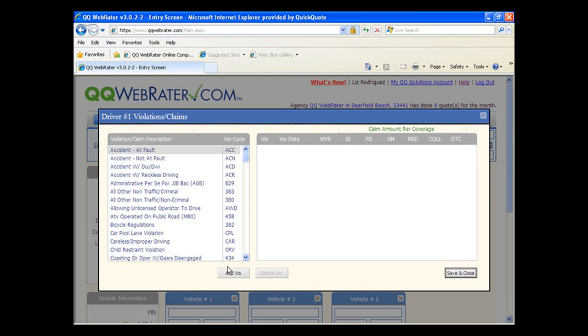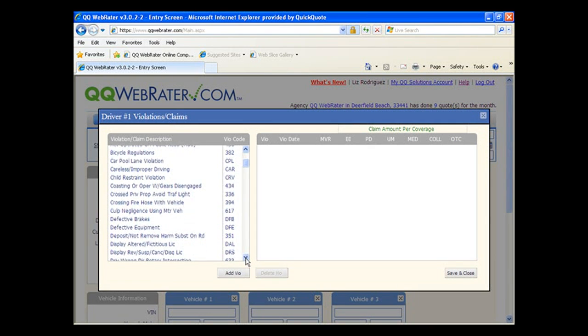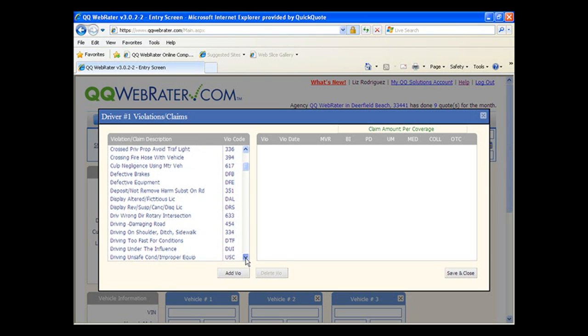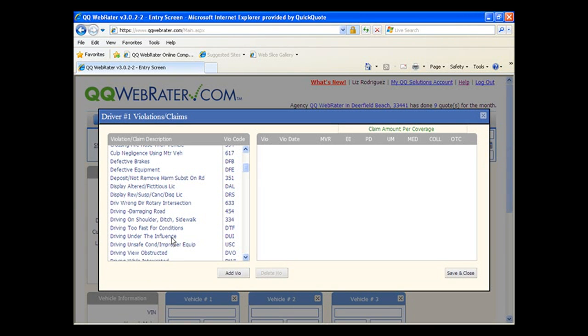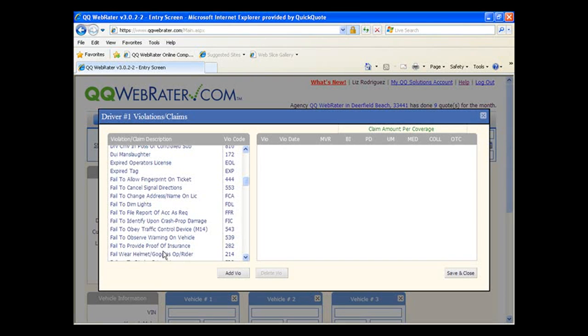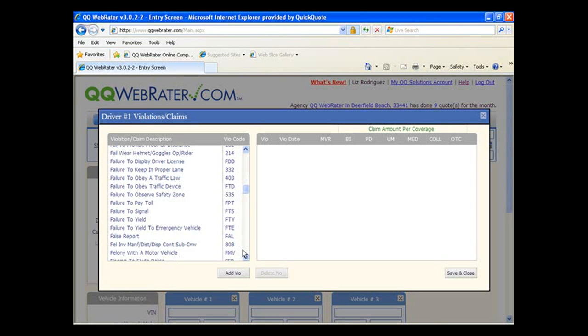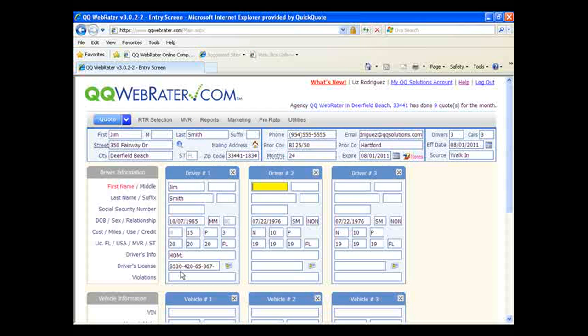Your next area are violations. If there are any violations that this insured is reporting, you would need to enter them or select them from this area. So if he has maybe a driving under the influence, then you would select it here. Or maybe it's just a simple speeding violation. You would need to choose a major speed or a minor speed from this area. If there are no violations that this person has, then you can just exit out of this section and leave it empty.